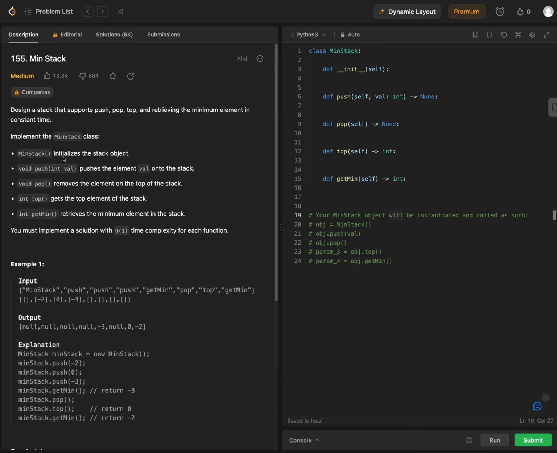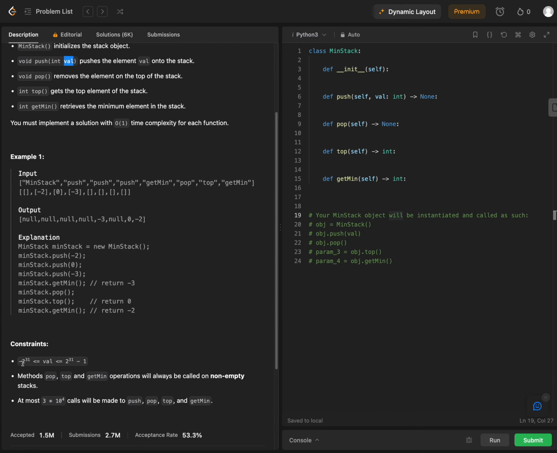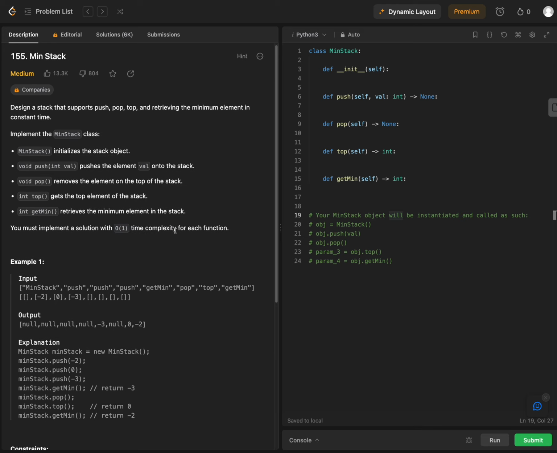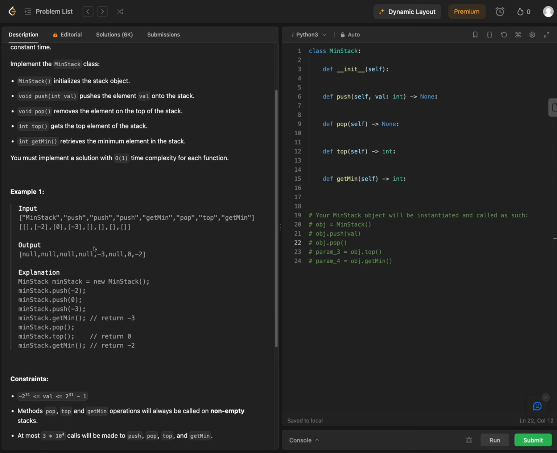We need a min stack. We need to push a value. In this case, value is just a number between a huge range, right? And then we have push, pop, top. Here, with top, we need to get the top element of the stack. And the most interesting thing here is to get the minimum, which is to retrieve the minimum element in this stack. And the question states that we need to implement the solution with O(1) time complexity. So without further ado, let's just start this question.